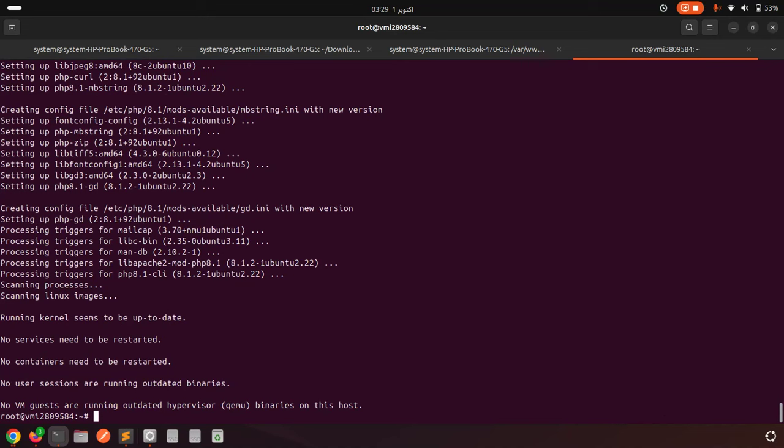Okay, the next step is to create a PHP file for testing. So I will go to sudo nano /var/www/html/info.php. Nano is the editor, /var/www/html is the path, and info.php is the test file. Press enter here.